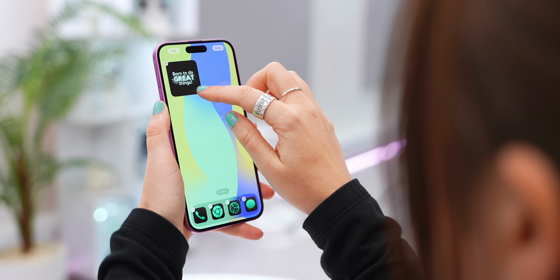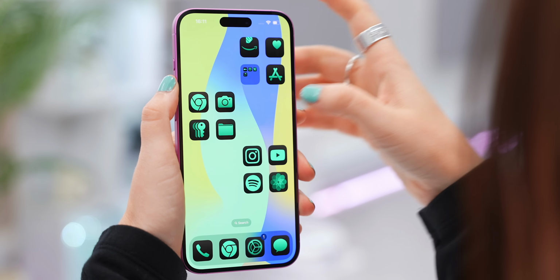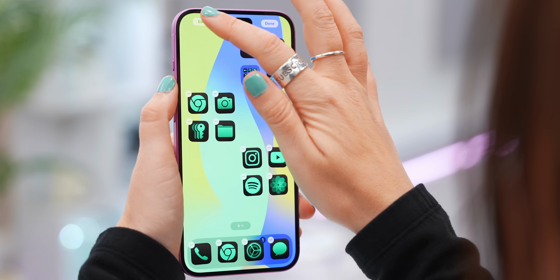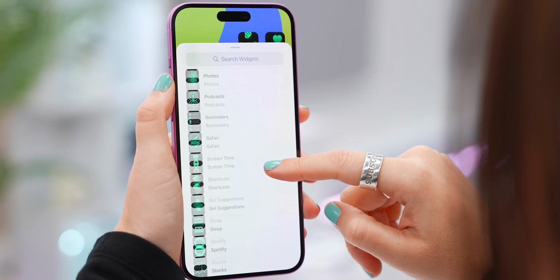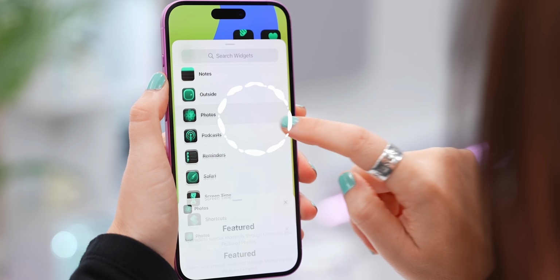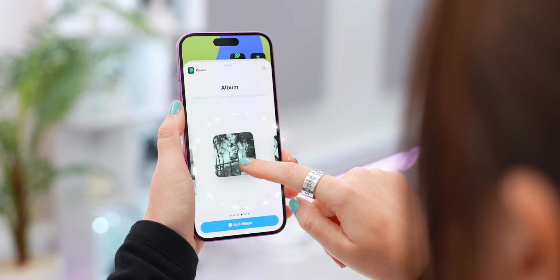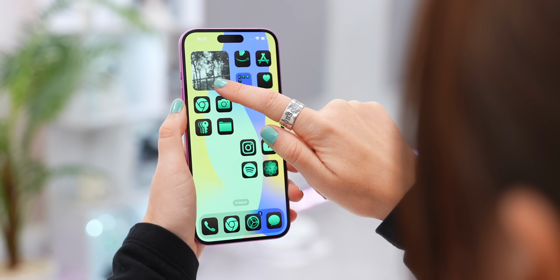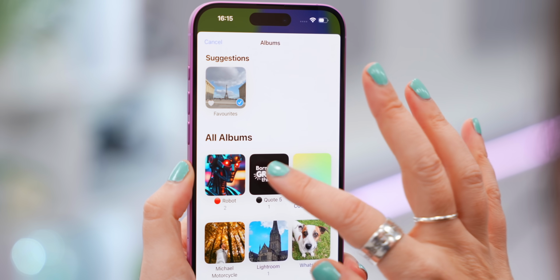So let's move on to widgets now, because this is going to make a huge difference to your home screen design. Just like with customizing, if you tap and hold down, then select edit and choose to add a widget, if you scroll down, you'll see this photos option. And in here, you get 2 more options, featured or album. I suggest you go with album because once you've added this, if you tap on edit widget, you can then choose exactly what album it is you'd like to display.